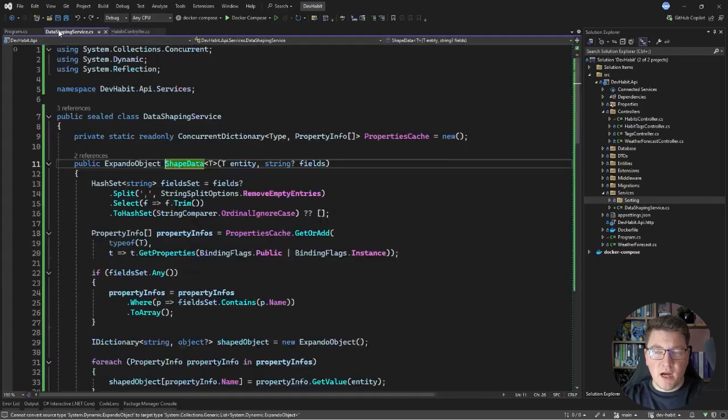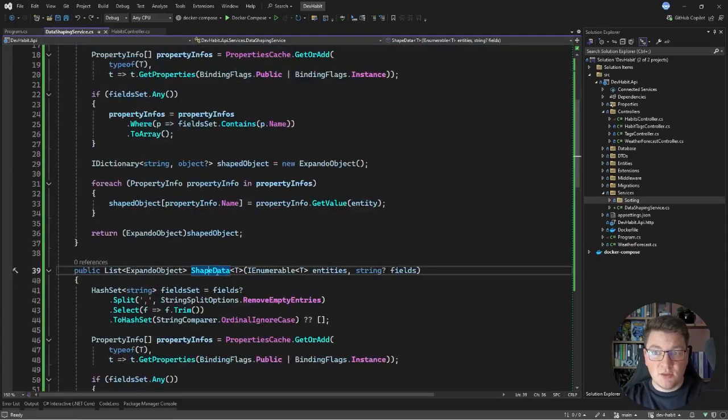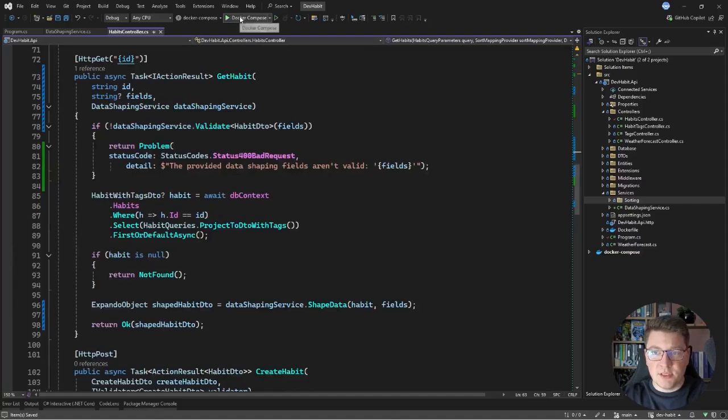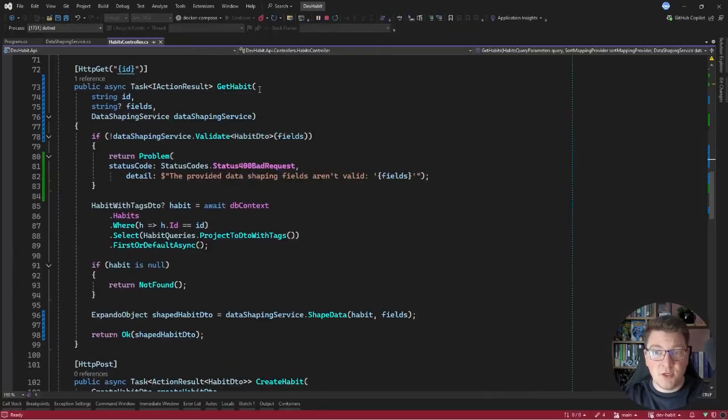So the simplest way I can solve this is by just using a different name for the method that's performing data shaping on the collection. For example, we can call it ShapeCollectionData, and we can call the respective method inside of our controller endpoint. And now I should be able to run this and test out the data shaping implementation when fetching one habit.